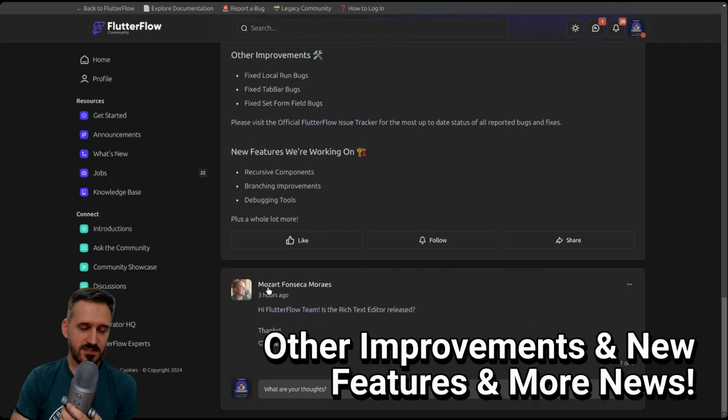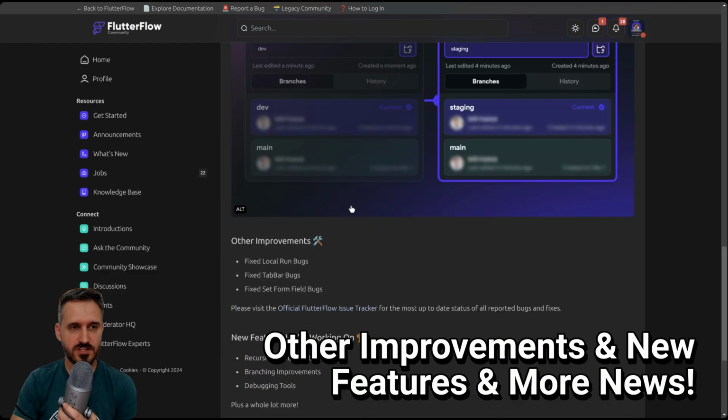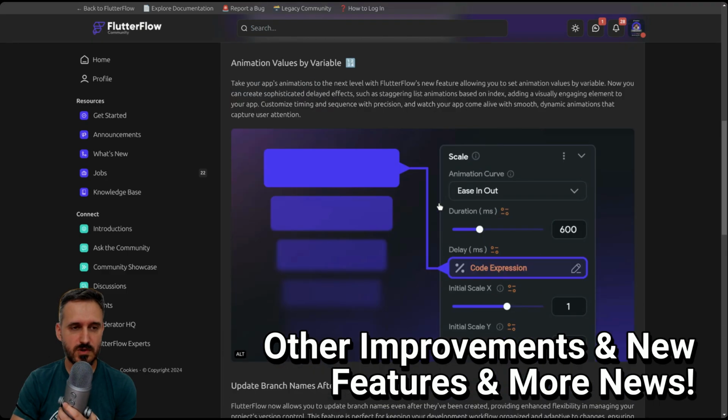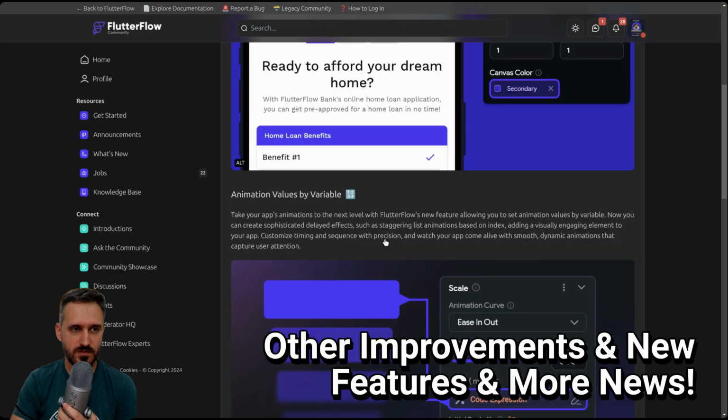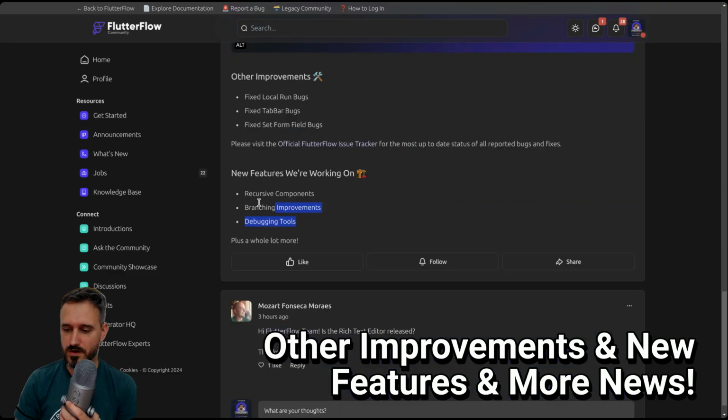And then I said we're going to look at the comments. The only comment is from 3 hours ago, because the post was just posted. It says, "Hi, FlutterFlow team, is the rich text editor released?" Yeah, I wanted to talk about that. You can see that we don't have a rich text editor in this post, and they have also removed it from the new features they're working on.